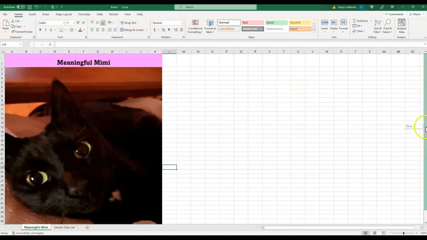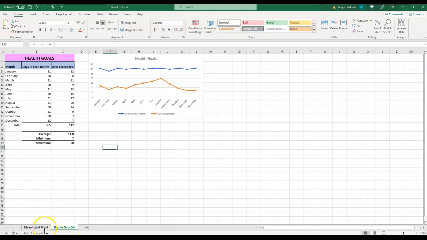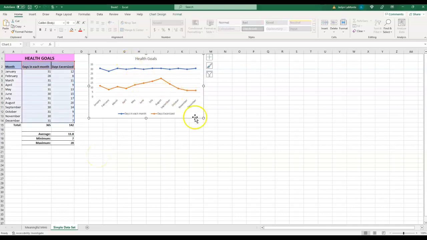I know it says do it on a separate spreadsheet, but I just kind of put it on a different sheet here. So this is my simple data set that I made. So this is my made up health goals for the year with made up times that I exercised. Honestly, this is probably a lot better than what I have done. But this is what I made, and then this is the line graph.